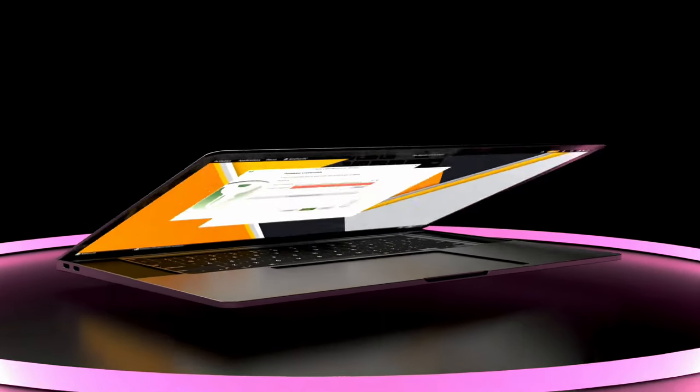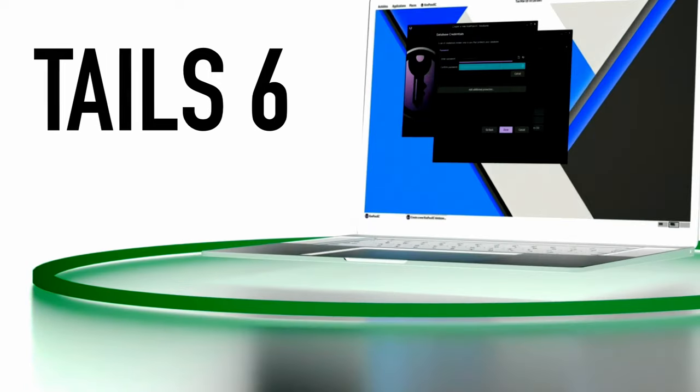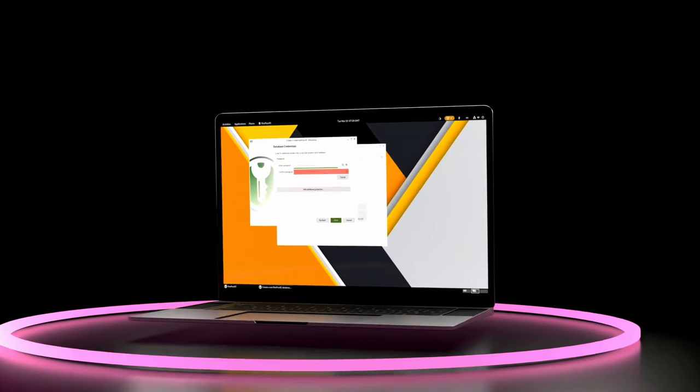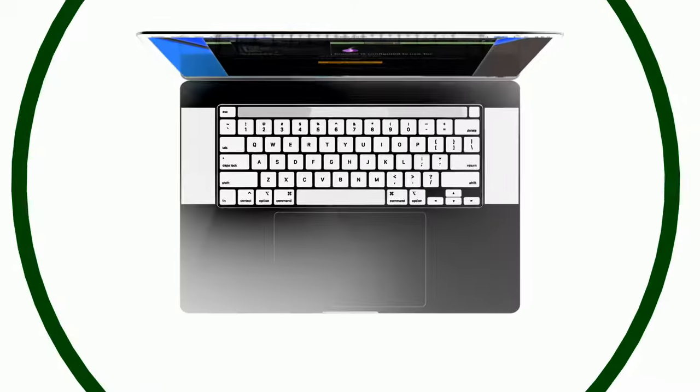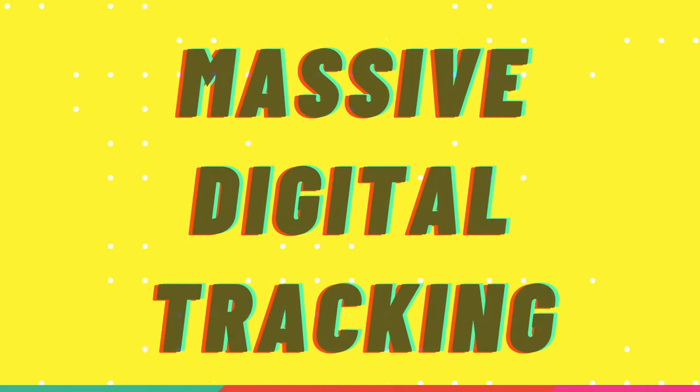Tails, the privacy-focused Linux distro, has released their next major version, and I thought that the stars had aligned for me to make this definitive guide for your privacy and online security with Tails. In this age of massive digital tracking, online privacy and digital security are extremely important.